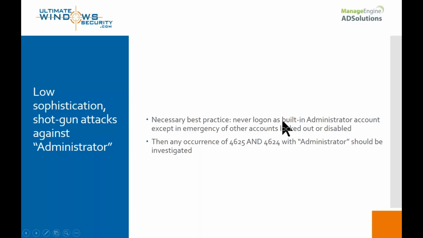So if you follow this best practice of never logging on as the built-in admin account, except in an emergency when all the other accounts are locked out or disabled, then any occurrence of 4625, or any occurrence of 4624 with the word administrator in the event text, should be investigated. But that's simple, right?